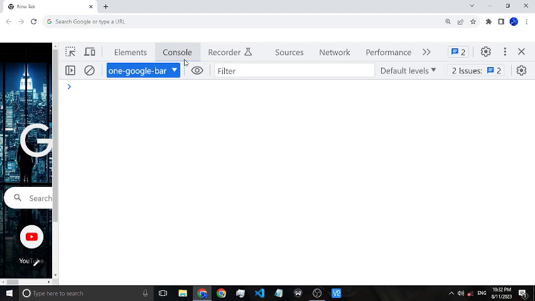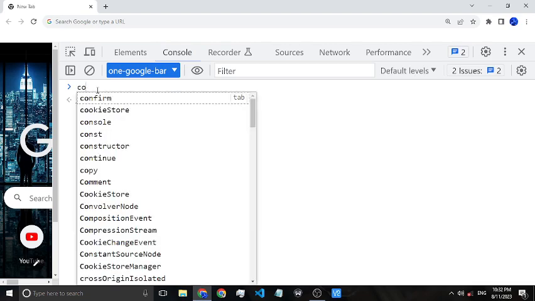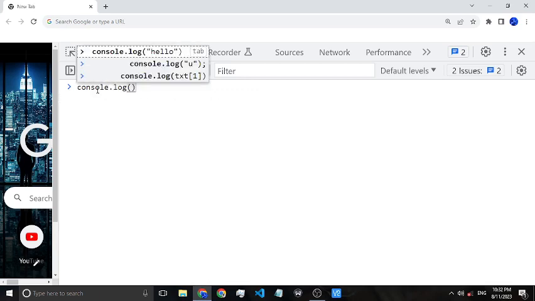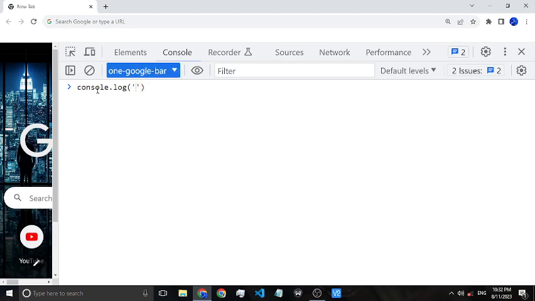Let us start with the first thing, which is how to print on this console. This is easy. Just type console.log, round brackets. Here you need to write single quotes or double quotes. Hello, let me click on enter. Here you can see it has been printed. Usually we use this in JavaScript most of the times in order to print something.